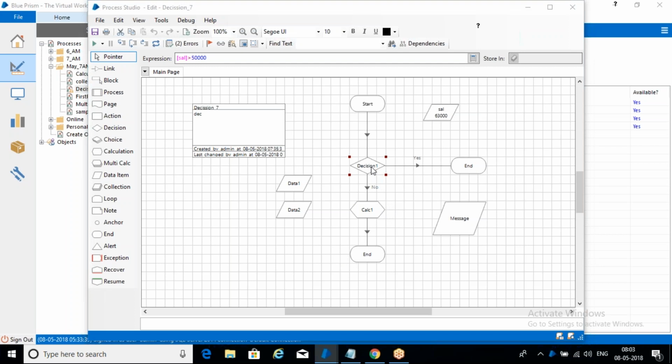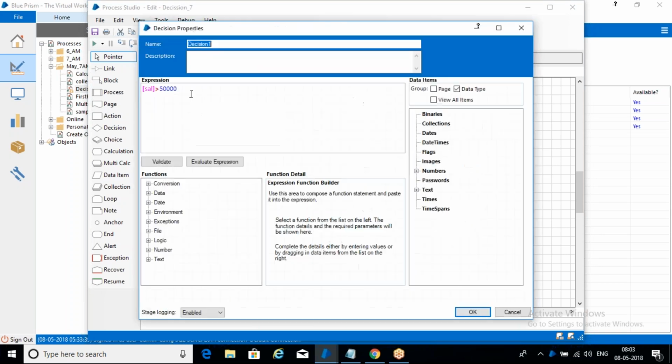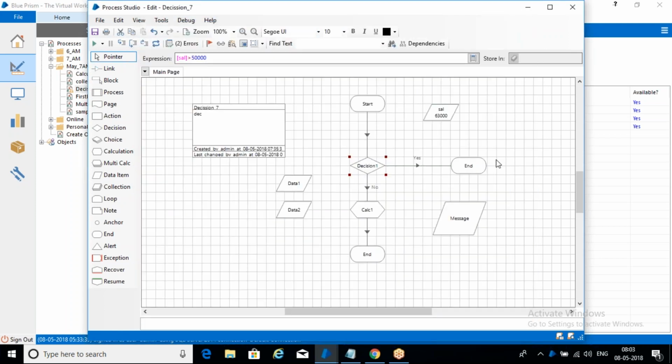Here, in the same way, we have given a condition. See this, salary greater than 50,000 or not. If the condition is true, then it will go in this direction. After this, you can check the CIBIL score, check the reference numbers, or check his personal details, address proof, whatever it may be. You can go for the further process. If it is no, then you can simply end. That is a decision. A decision always has two links, yes or no.